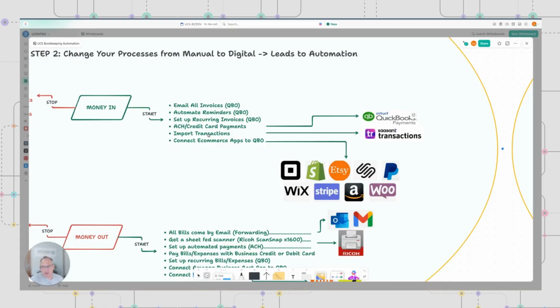It's importing transactions. We're going to look at Saasant Transactions as an option. We're going to look at an example here of what we can do. We're going to look at two different examples here. Importing transactions using QuickBooks, which actually has some of that functionality in it. And then we're going to look at Saasant Transactions.